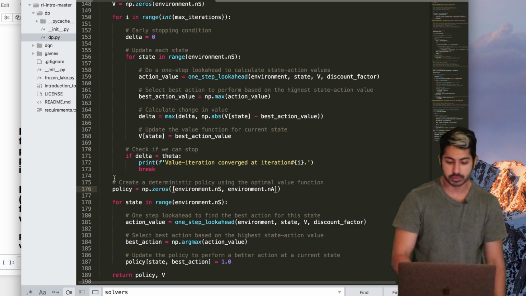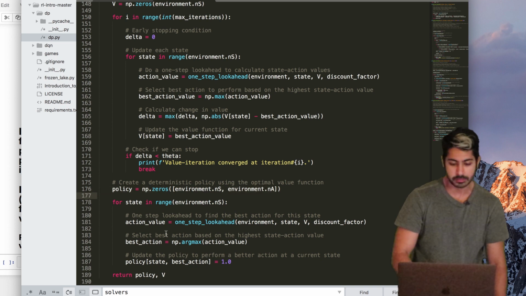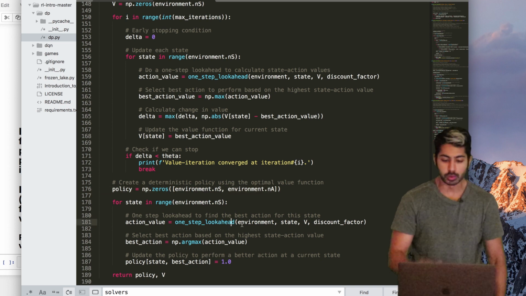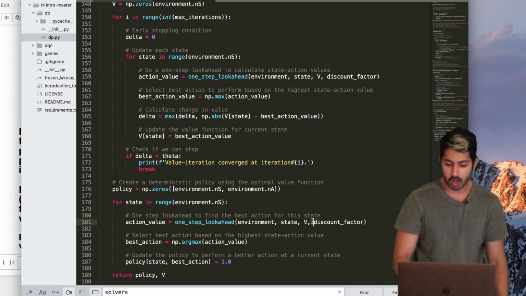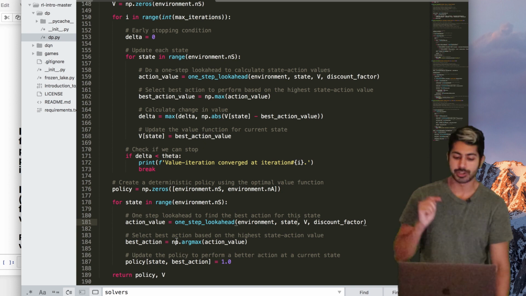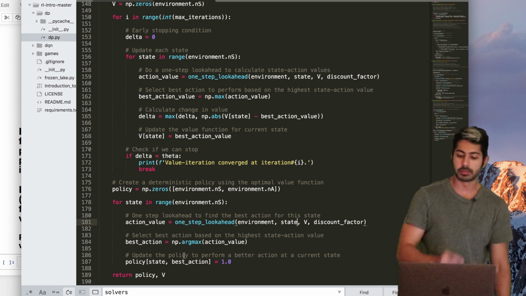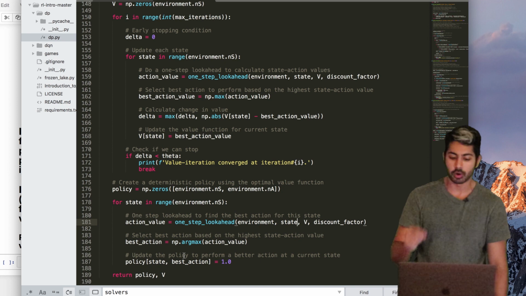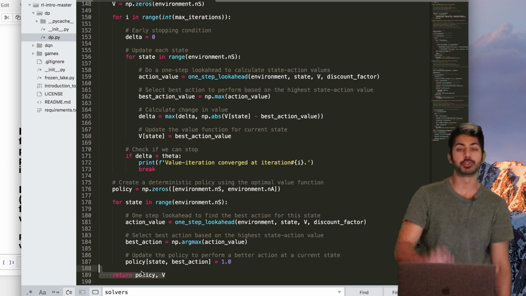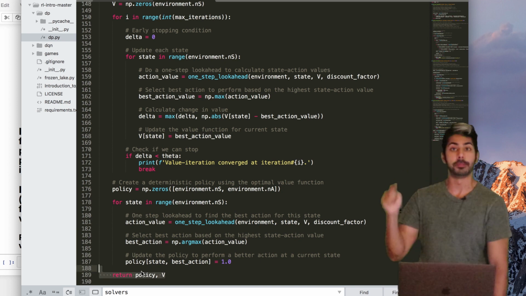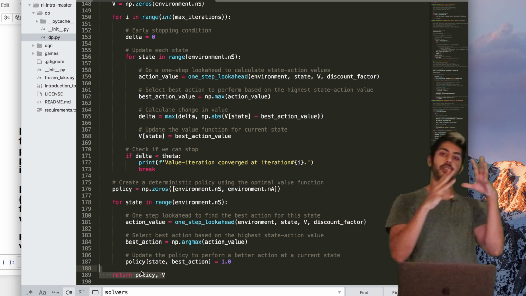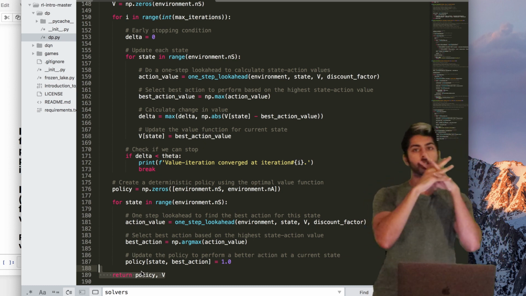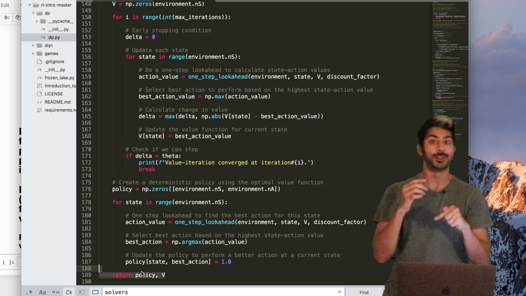So we'll first initialize our policy randomly, and then for each state we'll look ahead one step to find the best action for the state using our optimal value function. Then we'll select the best action based on the highest state action value and update the policy to perform a better action at a current state. At the very end, we return the optimal policy and the optimal value function, right? So the value function is at the core, it's at the center, and from it, we then derive the policy.